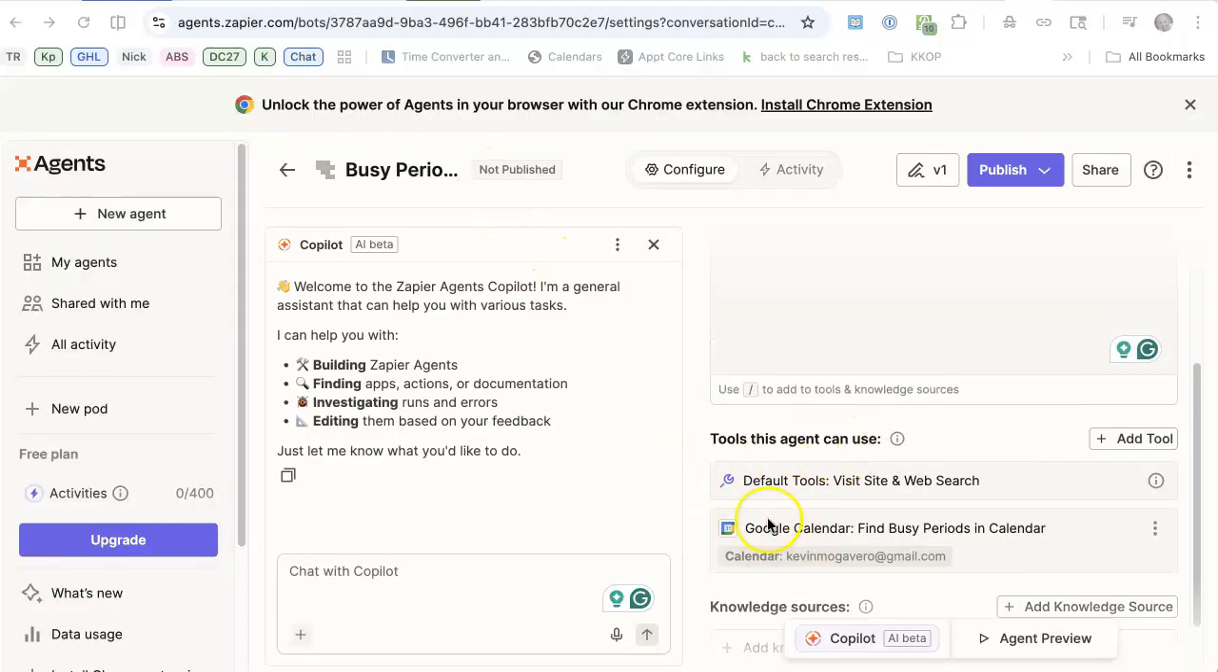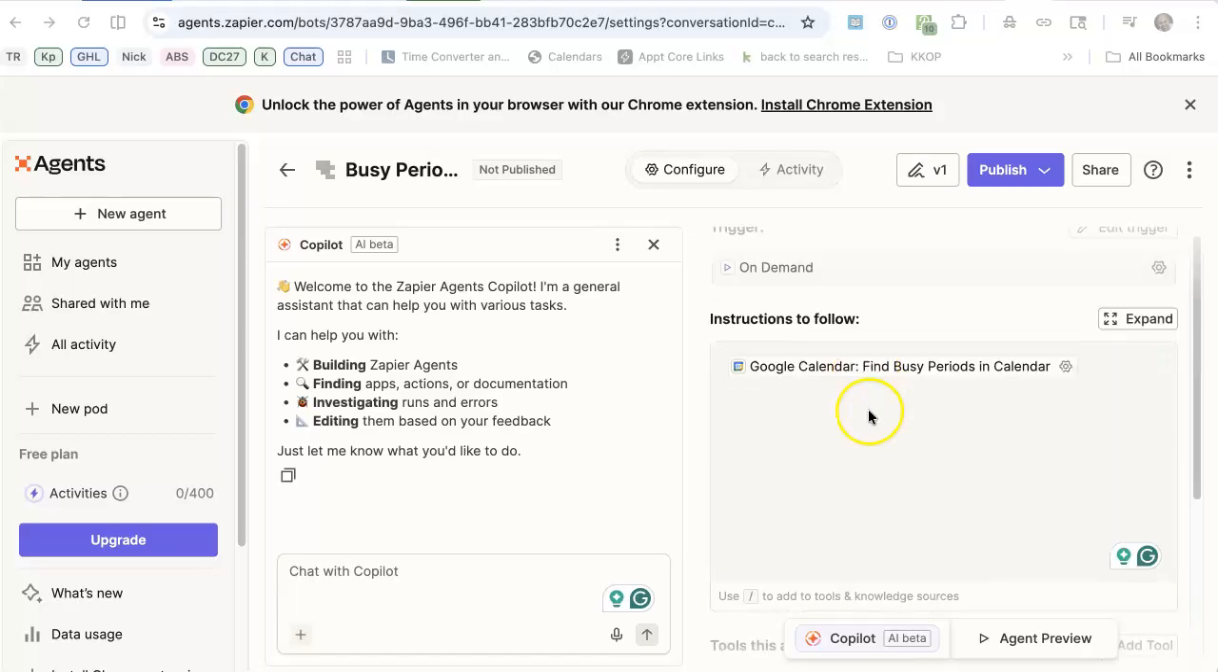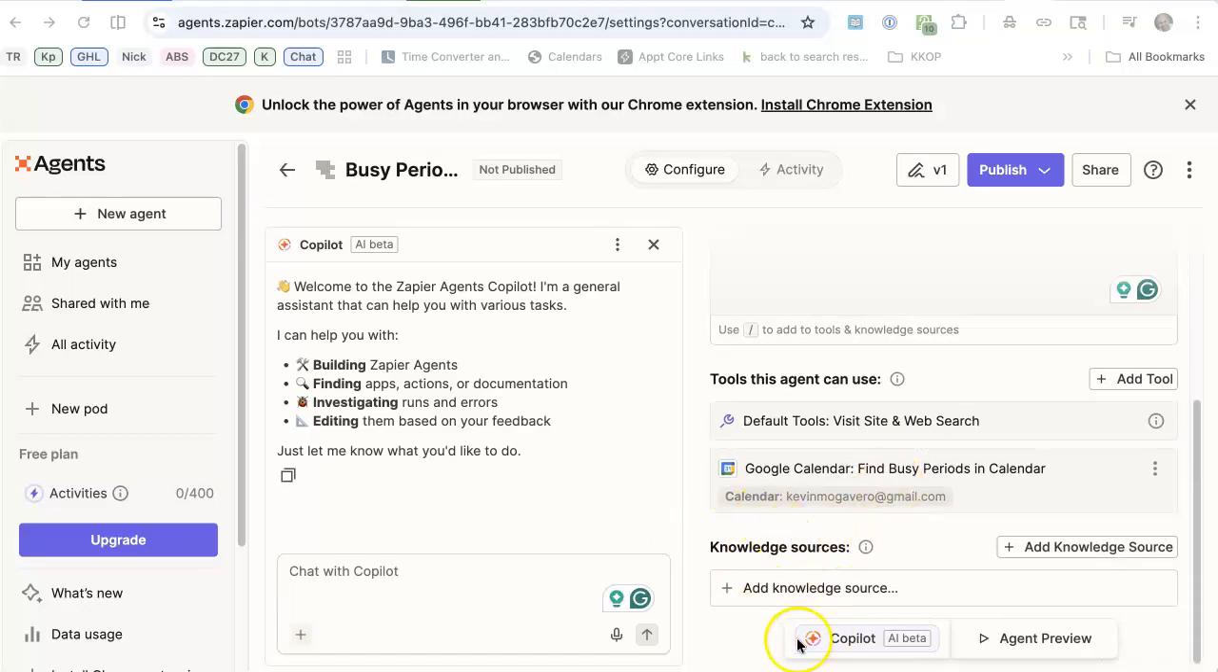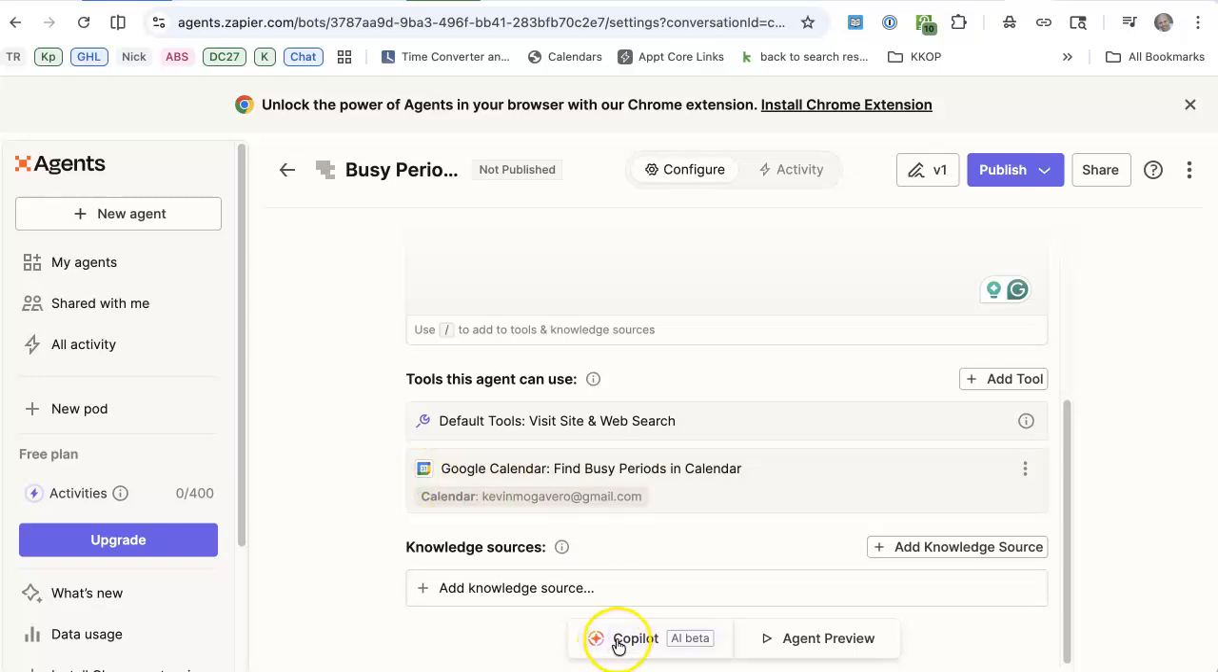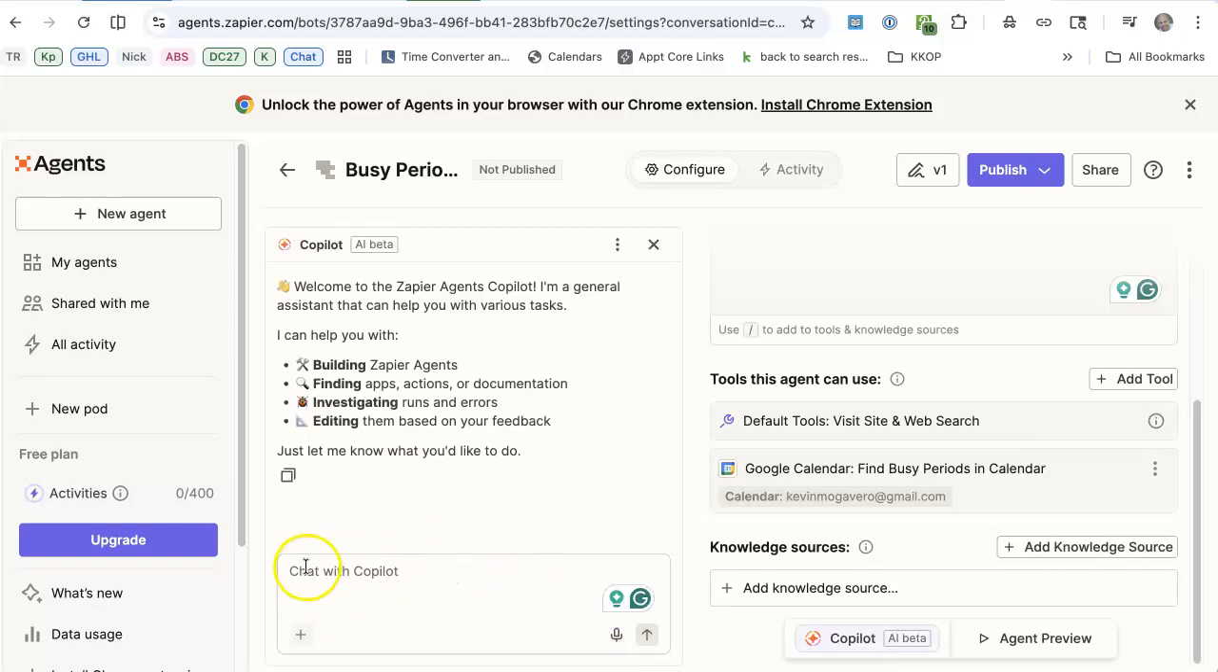Okay, so from here, I've got my trigger, I've got my tools set up, and now is where I'm going to use the Copilot, which, oops, was already set up over here. So now is where I'm going to use the Copilot to help me set up the rest of this app, right?